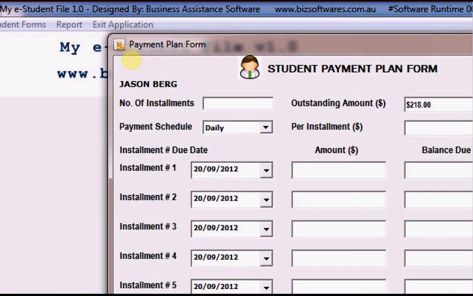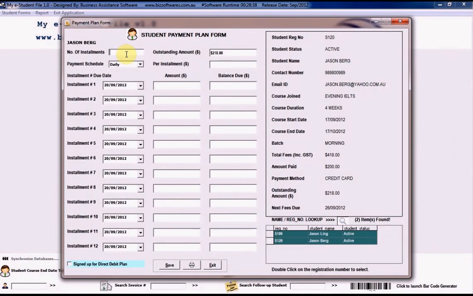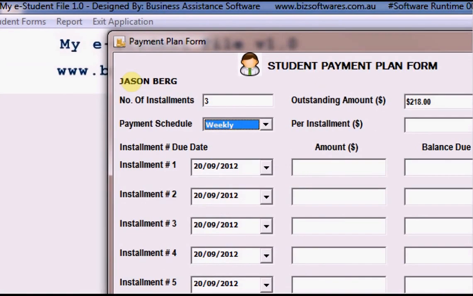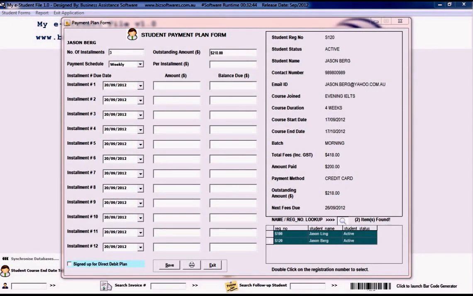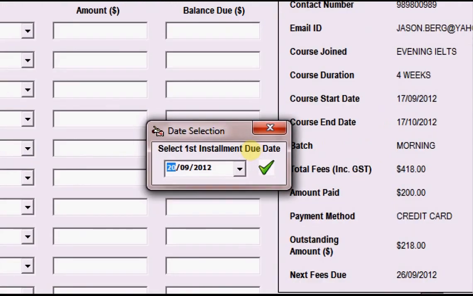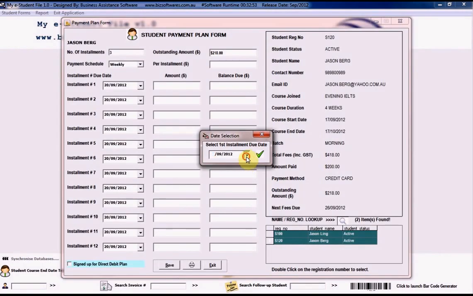I will type 3 in the number of installments text field, as Jason can only afford to pay $70 a week. Next, I will select weekly from the payment schedule drop-down menu and press Tab key on my keyboard. Here, we need to select the first installment due date, so I will select the 24th of September and click this tick mark to confirm.